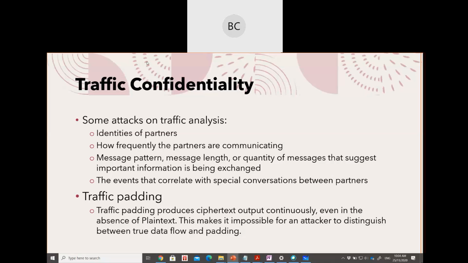I'll stop sharing. I hope this part is clear. This is not that tough. Just two main things for confidentiality: one is end-to-end, one is link. Just remember where we keep end-to-end and link. Okay?